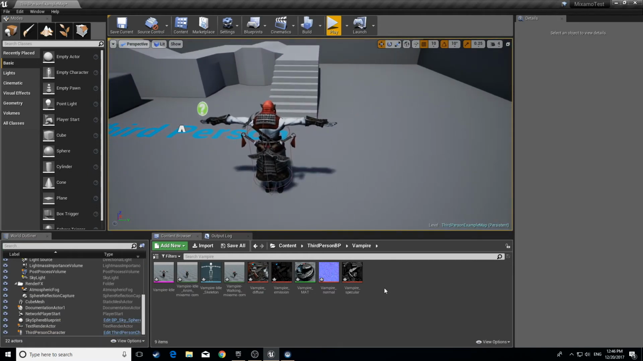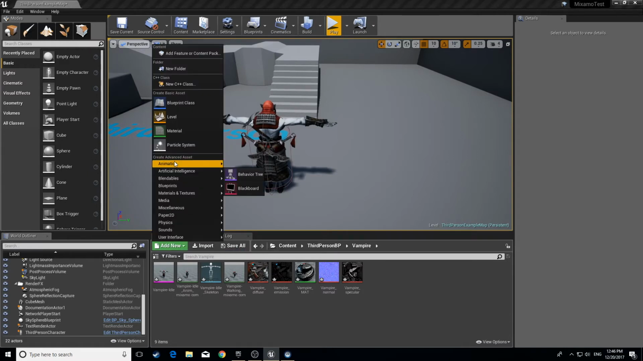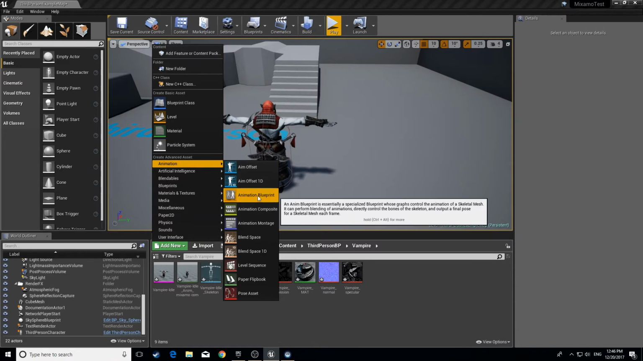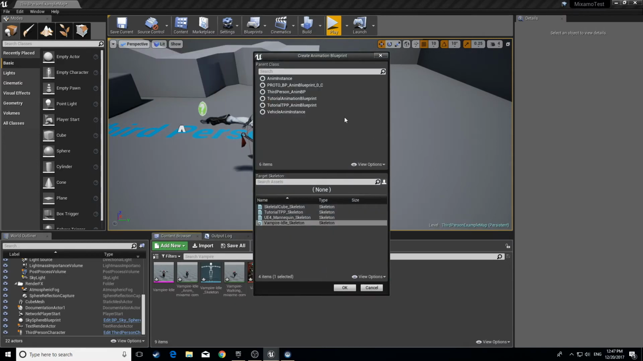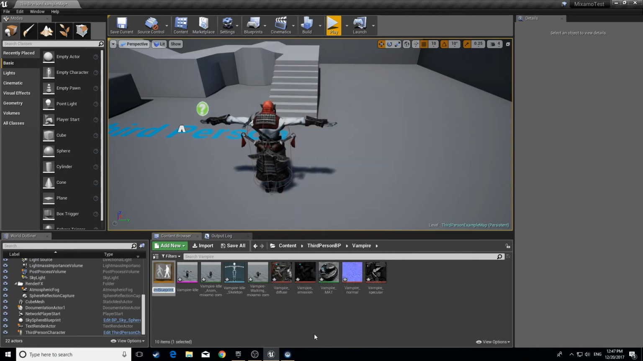To create our animation blueprint, I will just hit Add New in the Content browser, and under the Animation section, I will choose the Animation Blueprint. We can leave the parent class as blank, but for target animation, we need to select the vampire idle skeleton that was created during the import. I will name this animation as BP_vampire animation.